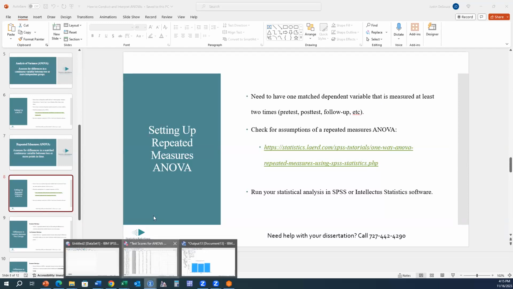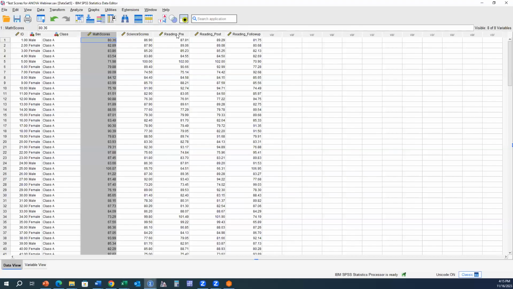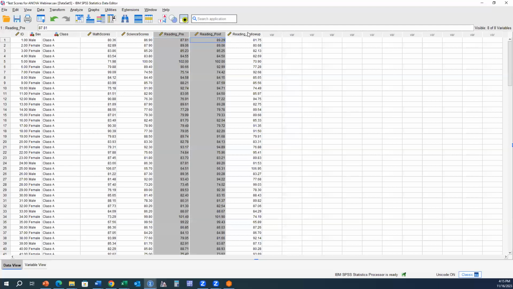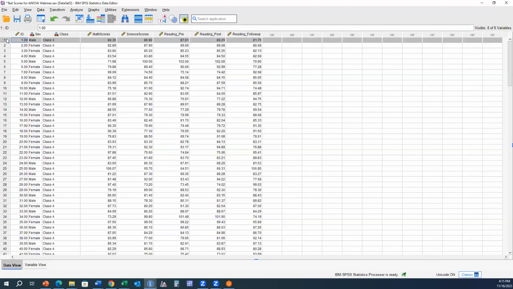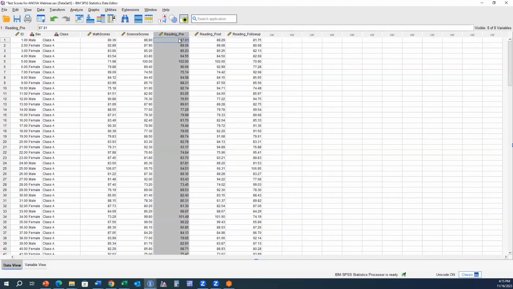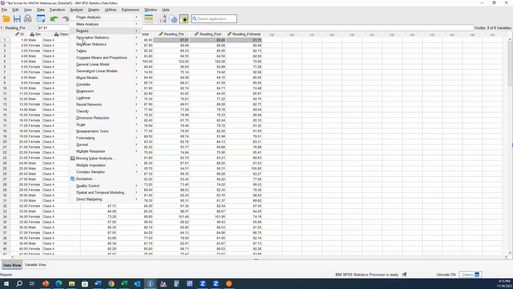All right, so to run a repeated measures ANOVA, this is a perfect example of looking at changes in reading because each student had 3 reading measurements in the fall, in the spring, and in the summer. To set this up, we'll go to Analyze, General Linear Model, and then Repeated Measures.